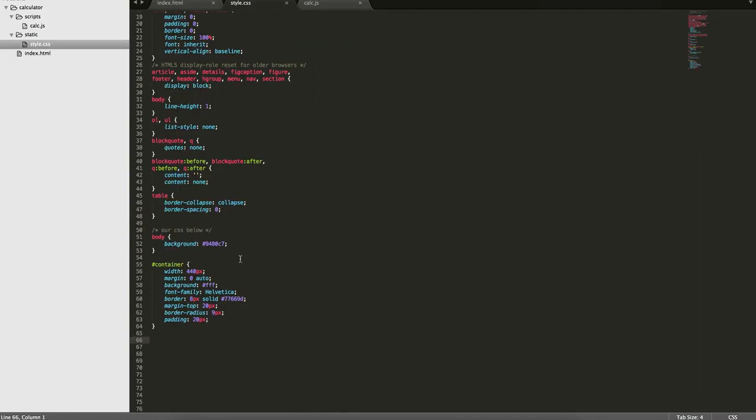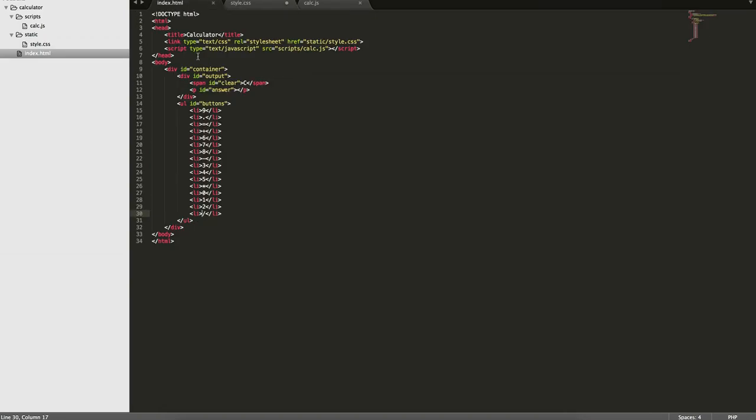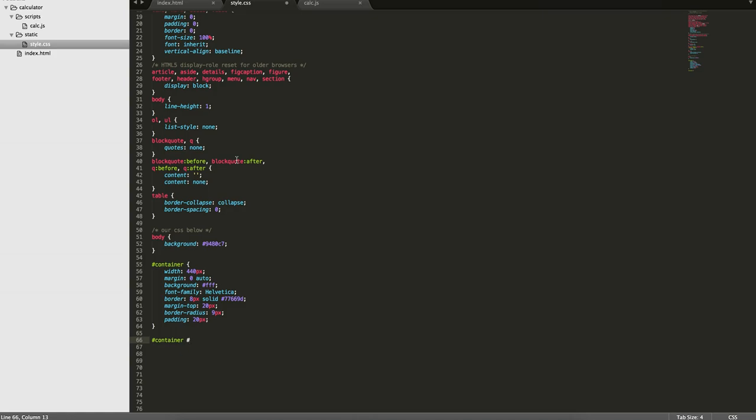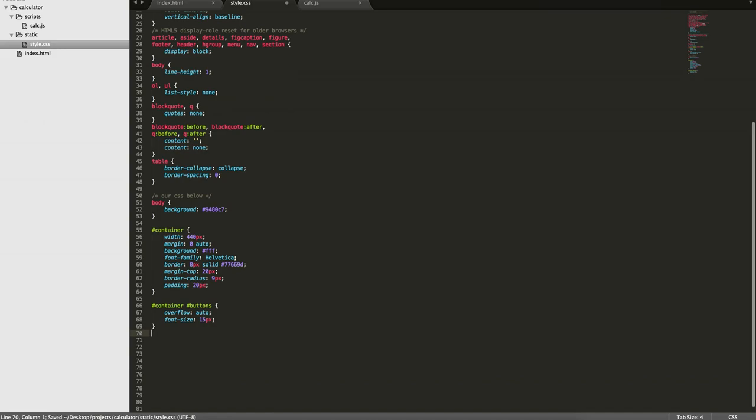So let's target the buttons now. Container is an ID, ID of buttons. Buttons overflow, because we're going to be floating elements, we need to have an overflow property on the parent. And then font size, we'll make the list elements 15. Okay, so now let's actually get to the buttons: container, buttons, and then each list element.